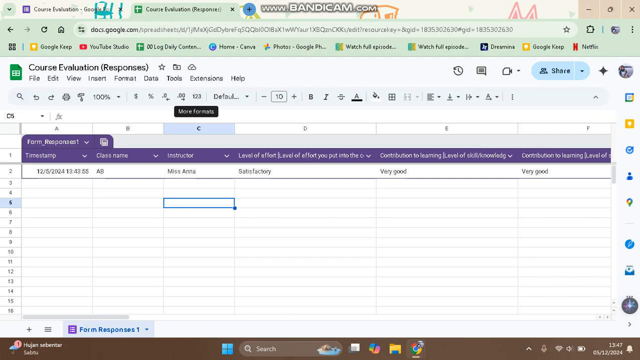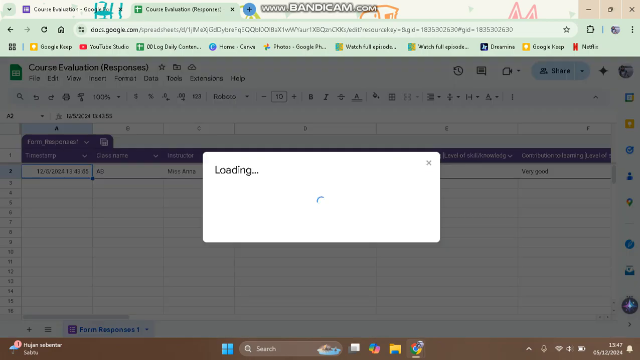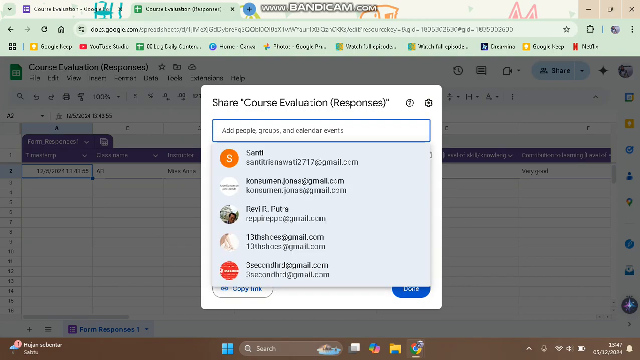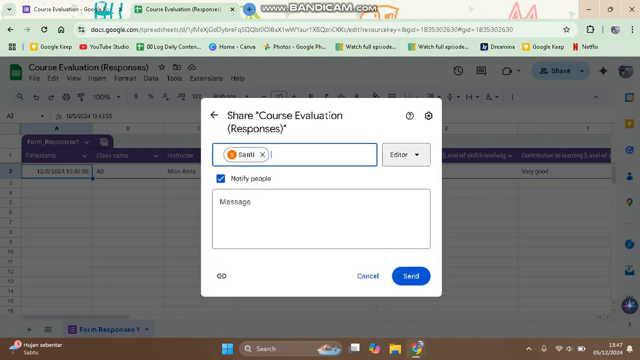So you can share with others using this Google Sheets by clicking on the share button and then add the people or groups to the Google Sheets. You can add them as editor in here and then you can just tap on send.